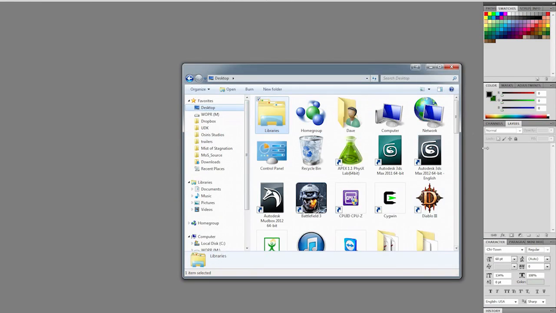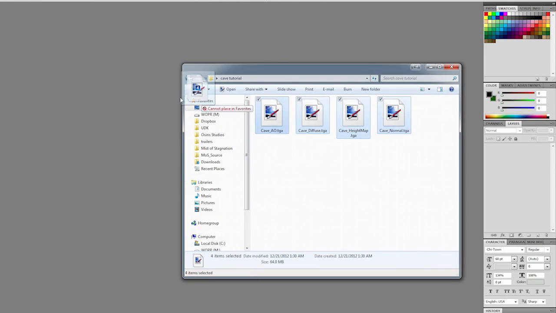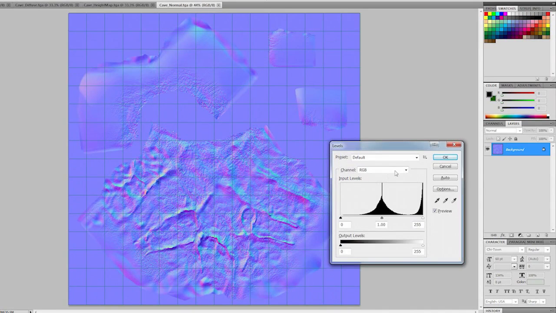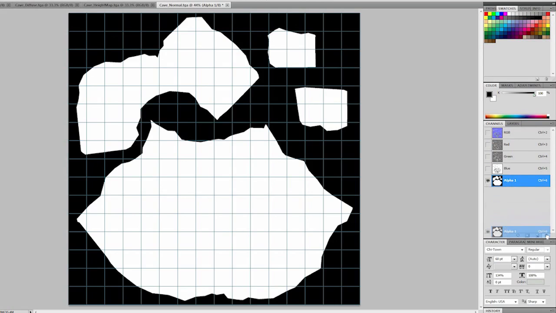Alright, in Photoshop, we're going to go ahead and import all of our textures in there. First thing we're going to do is edit your normal map. Normal map's pretty easy. All you need to do is change the levels a little bit. This is true with just about any kind of normal map there is. And it's just to get a little bit better use out of that texture.